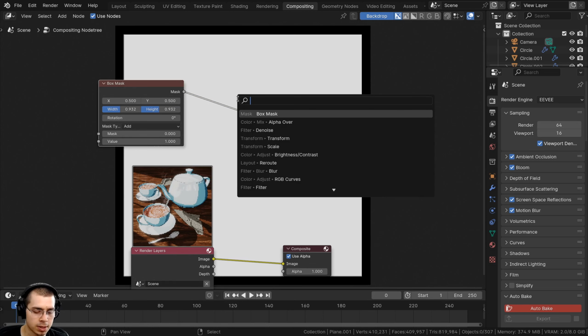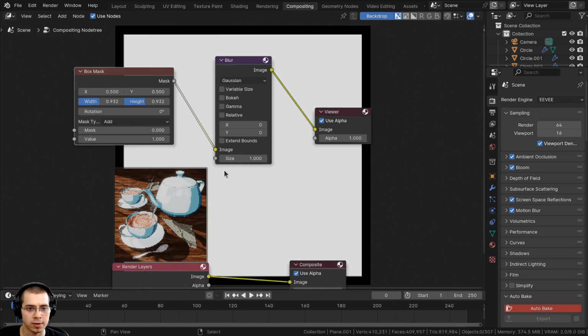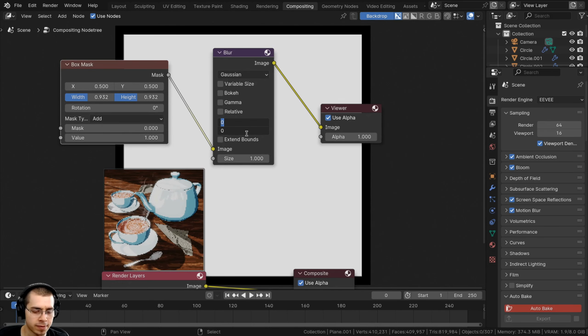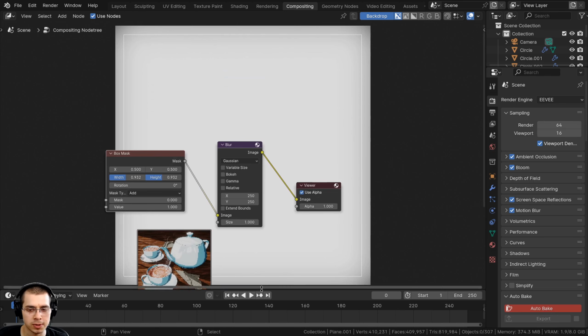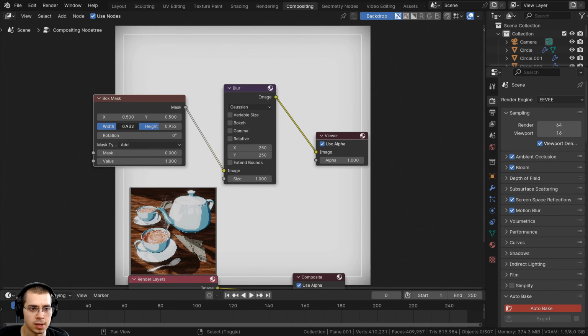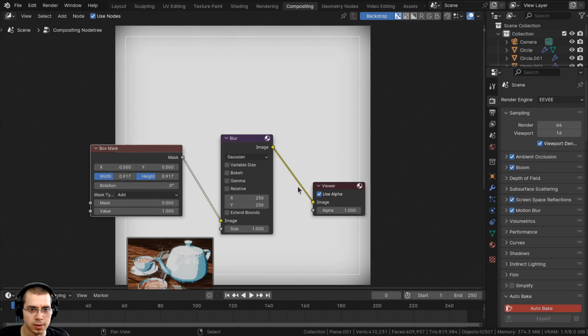So I'll go to the add menu and we're just going to search for the blur, and we'll drop the blur here after the box mask. And for this scene, I found that a 250 on both of these values works pretty well. So there's just a subtle darkness around the edges. Maybe even bring this in a little bit if it's a bit too small. So that's a bit better.